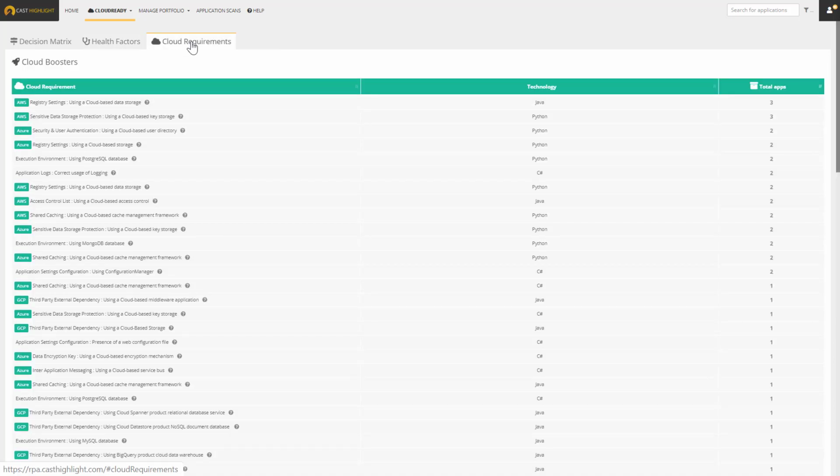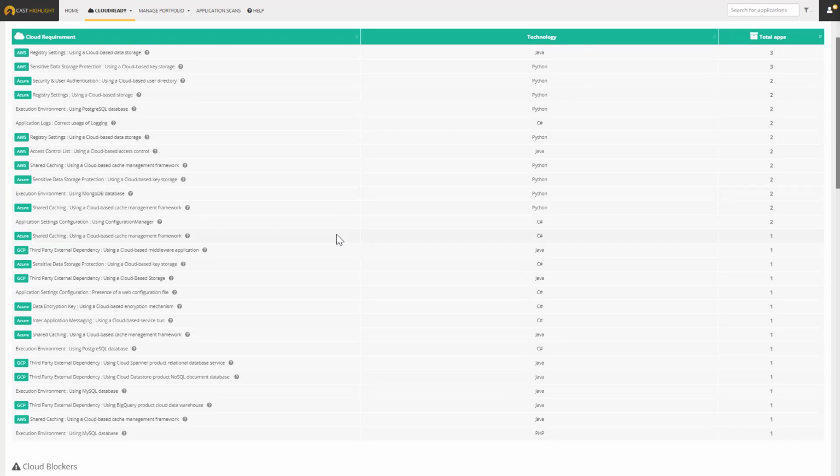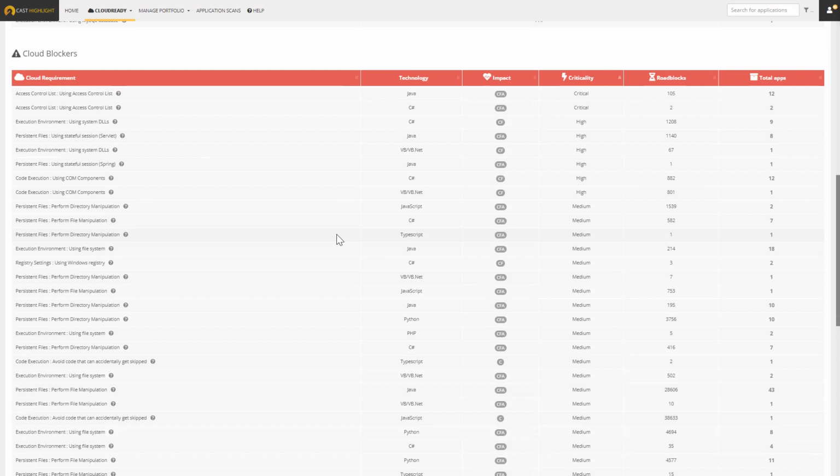This third portfolio level dashboard is an aggregate summary of all of the different what we call boosters, or good things we found in the source code across the portfolio that make applications more ready to be migrated to the cloud, and blockers, or issues we found in the source code of the applications that are going to prevent or hinder a migration. It's a little bit easier to understand blockers when we get down to an individual application level, so we'll revisit blockers in a moment.